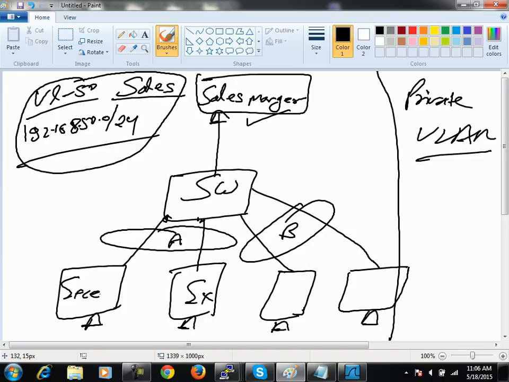Now to achieve this task, actually we will require to create some secondary VLANs. So in private VLANs, you can create some secondary VLANs, and finally you can associate all those secondary VLANs to your primary VLAN, VLAN 50, right? So this time VLAN 50 is going to be your primary VLAN. Understood? This VLAN 50 will be your primary VLAN.